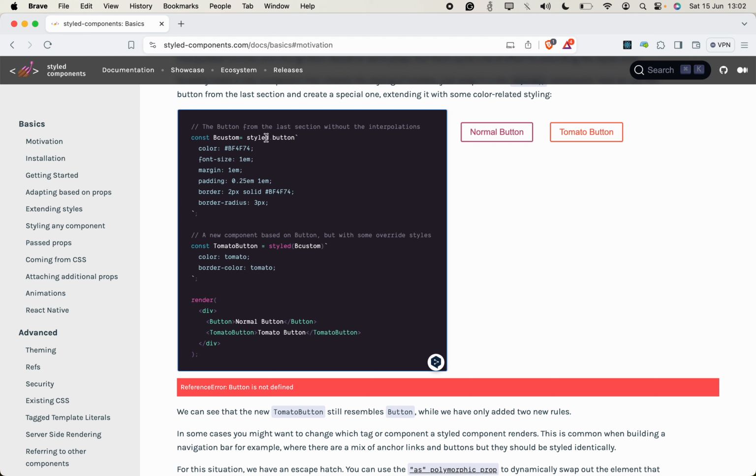As you can see, these two buttons are using almost the same style, but what they change here: border color tomato. For example, border radius 3 pixels for both of them, and border 2 pixels solid, some other color, but now it's tomato.